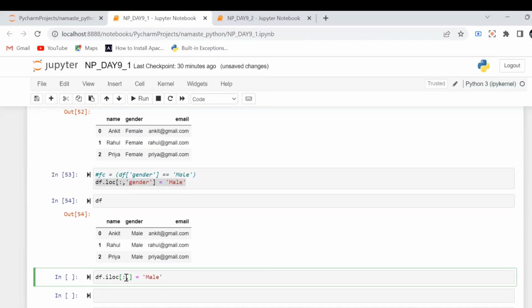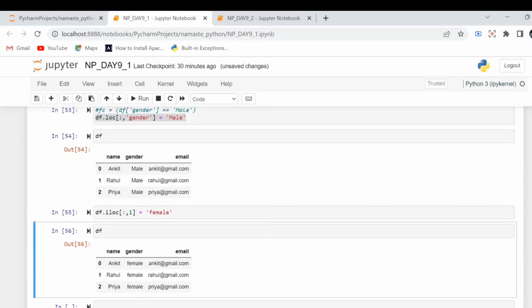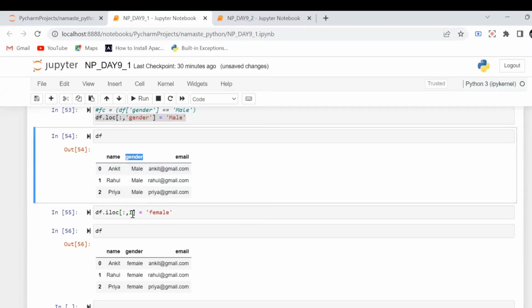Let's say I want to change, so the column number is now 0, 1, right? And I want to change all the rows back to female. Okay, this is also working. You can use iloc or loc, anything. But loc is more intuitive, right? When someone is seeing this code, they will have to check what is there in the table first. It's easier to use label-based loc. It's more intuitive. Otherwise, you can use iloc as well.